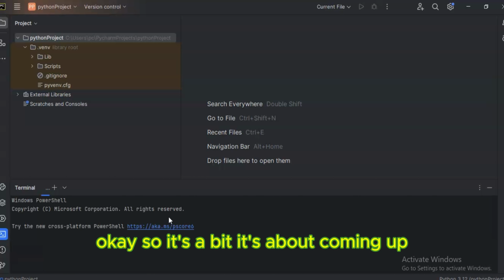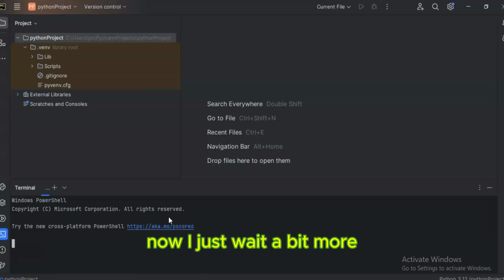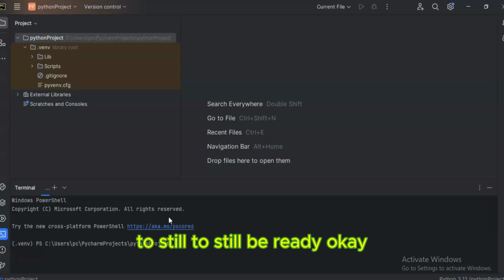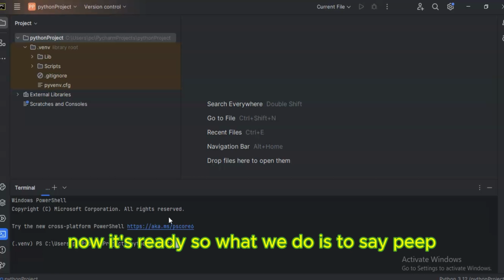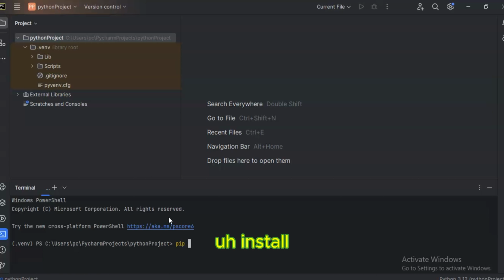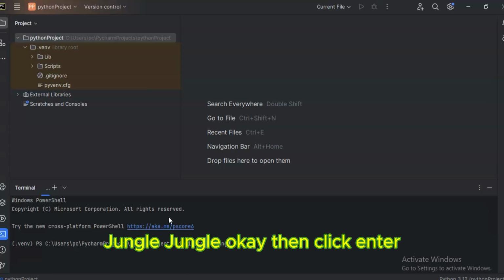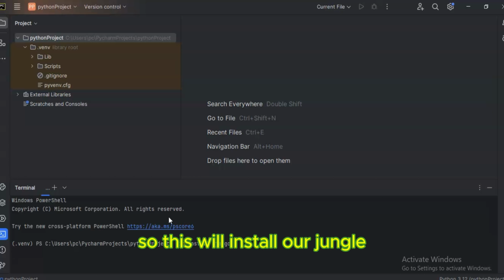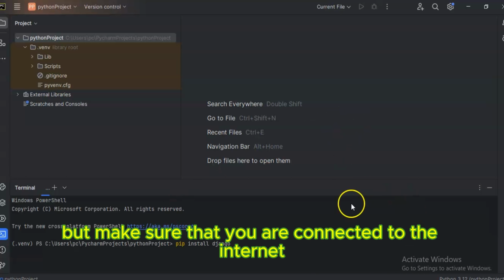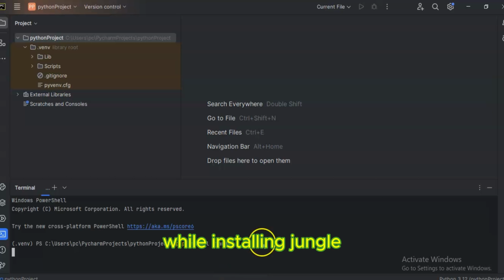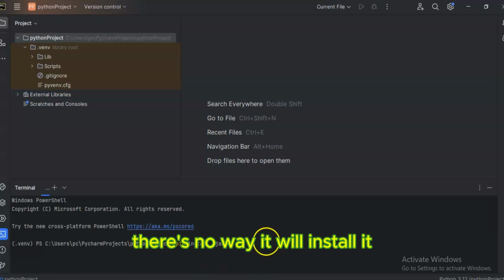Okay, so it's about coming up now. Let's just wait a bit more. Still to be ready. Okay, now it's ready. So what we do is to say pip install Django. Okay, then click enter. So this will install our Django, but make sure that you are connected to the internet while installing Django. Because if you are not connected to the internet, there's no way to install it.